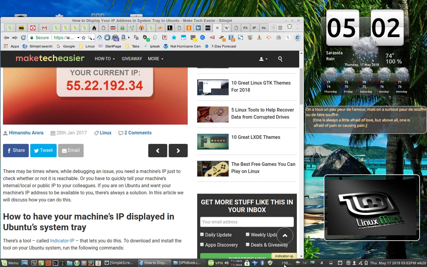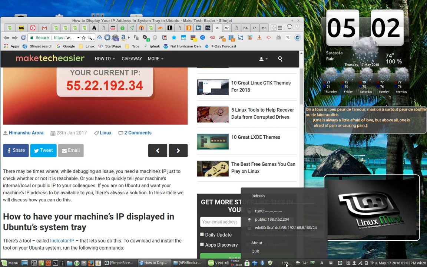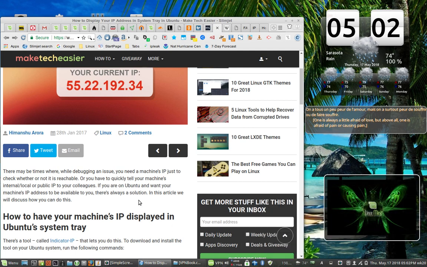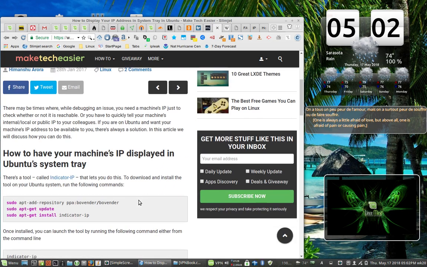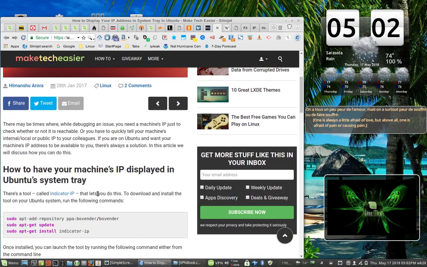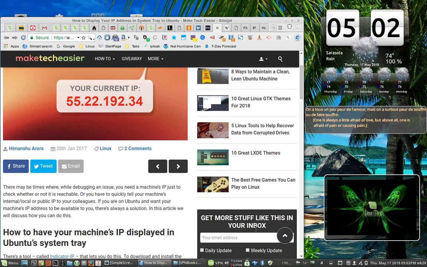It's convenient to be able to have an indicator in your system tray or on your desktop that helps out with that. In this case, there's one called IP indicator that can be installed on any Linux system. It's actually called indicator-IP. I'll put a link to that as well underneath my video.